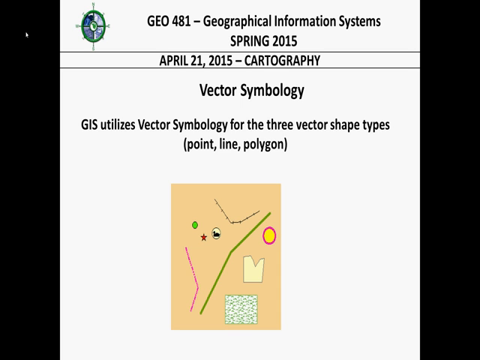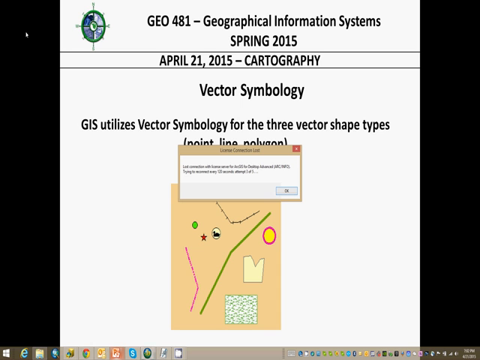So here I have three different points on this map. We've got a star, a circle, and a duck. That doesn't mean in GIS that someone actually traced the outline of the duck there. That's a point.